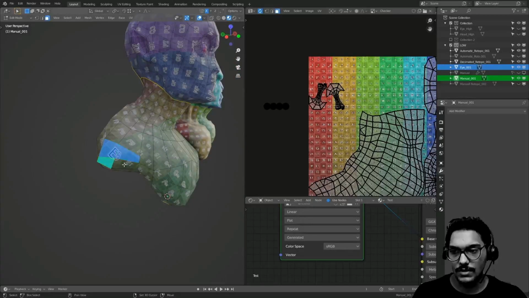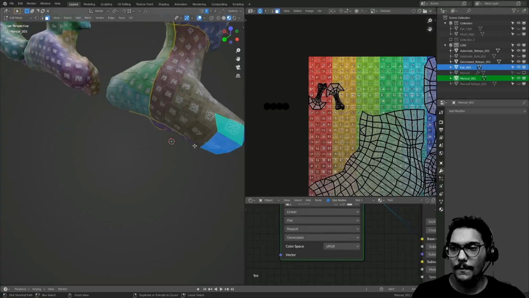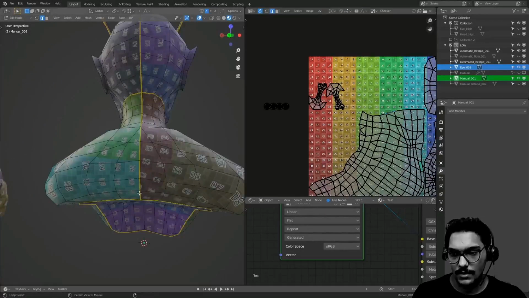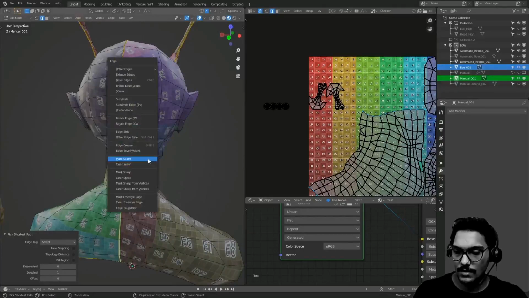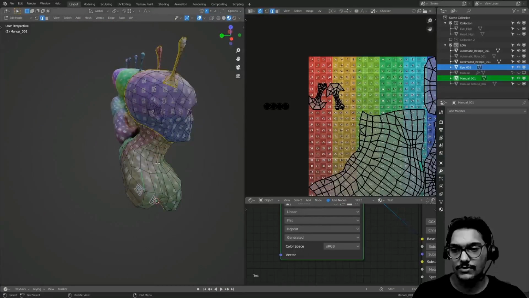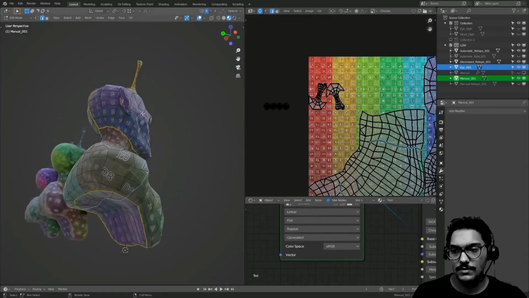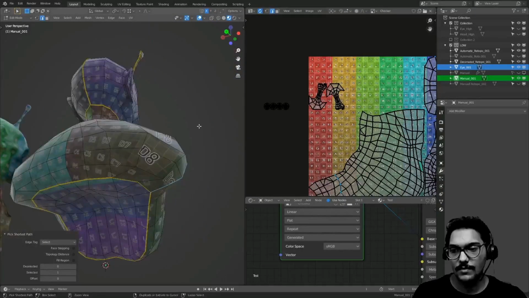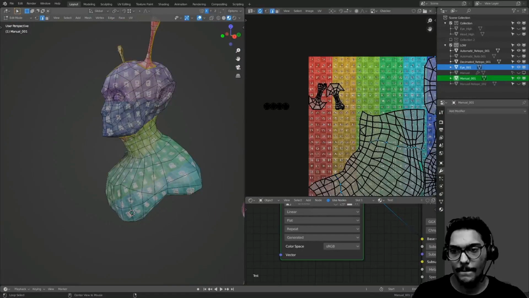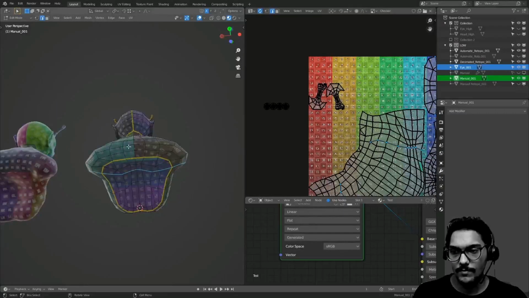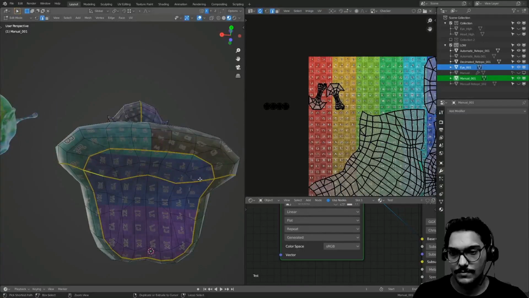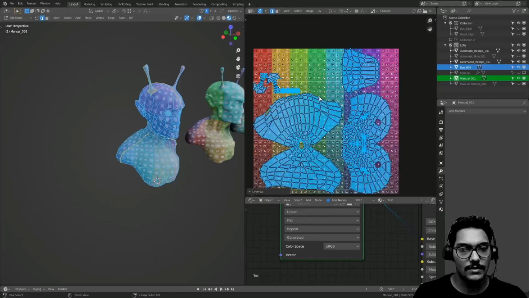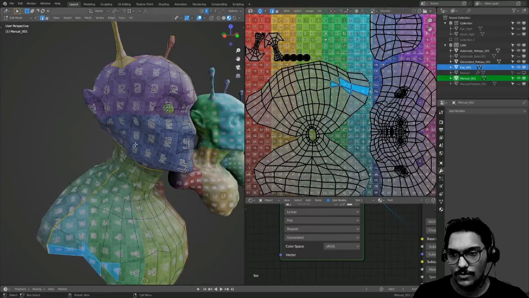stretching over here. One, two, three, four, these edges again, and this also on both the sides. So I guess when you have this kind of issue, you have to add a loop, a seam, not in the center but rather in the sides. And mark seam, and now select everything, press U again, and the issue has been solved.